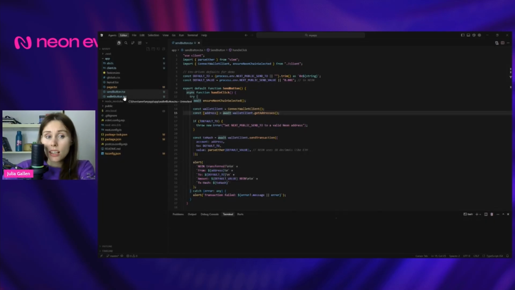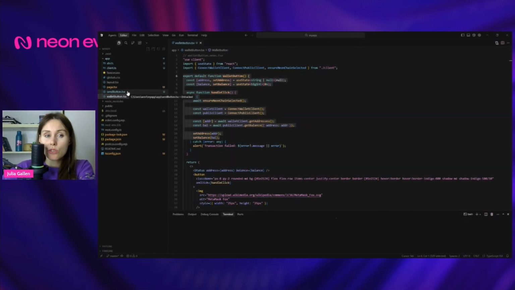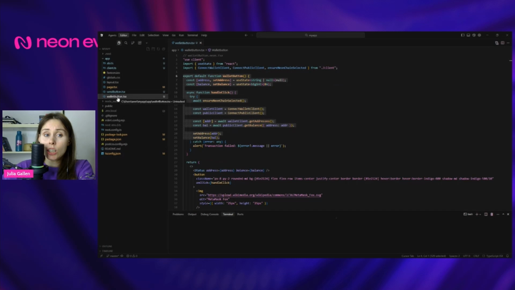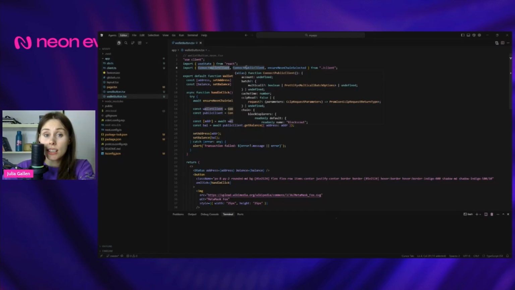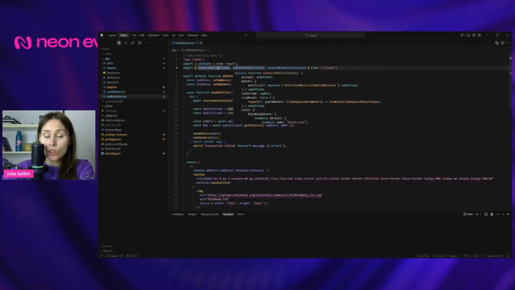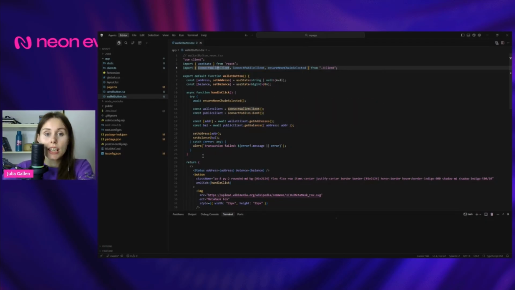So these are basically the only two components that we are creating for this front end. The wallet button that allows us to connect to the user's wallet. And again, here we are using the wallet client that we looked at the beginning, and the public client. Again, the wallet client is for writing data and public for reading data from the blockchain.